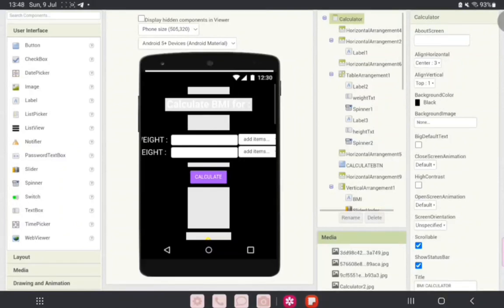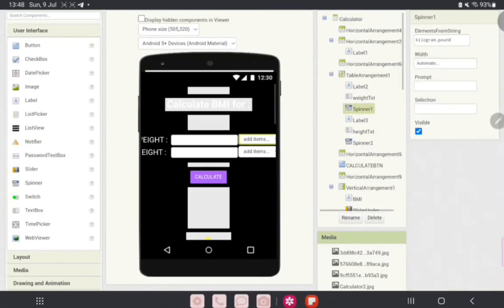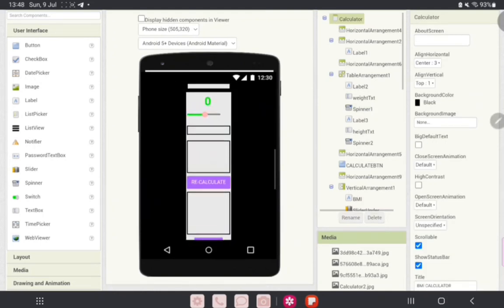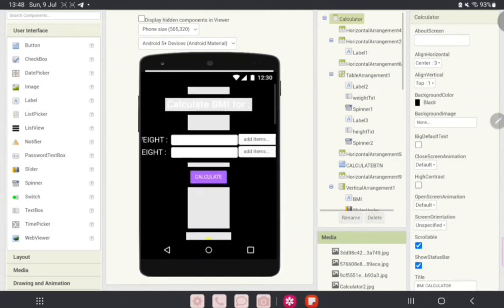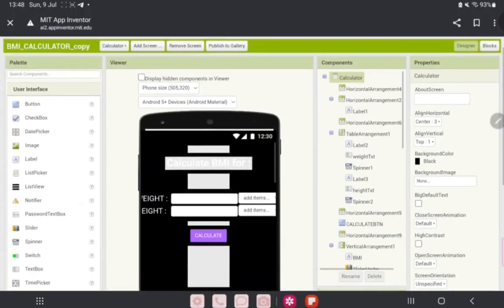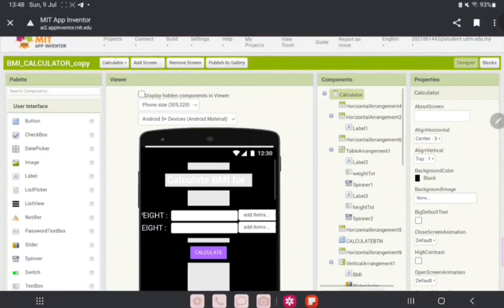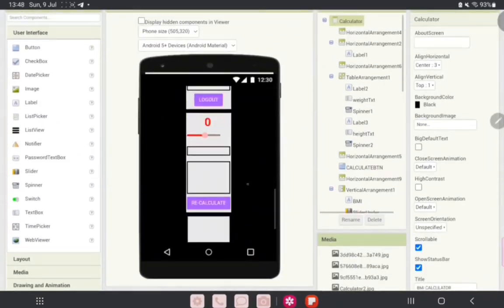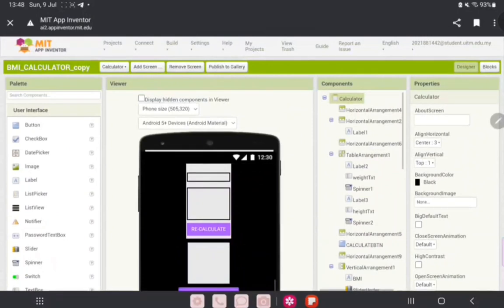I use spinner to provide option for user whether they want to enter their height and weight in metric or imperial units, such as kilogram, pound. In this page, I also provide recalculate button to make it easier for the user to recalculate their BMI, and the result will show whether the user BMI is normal, underweight, or overweight. If the user is underweight or overweight, there are buttons for tips, and it will show some tips for user to improve their health.